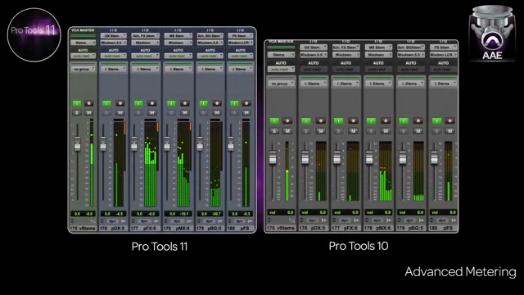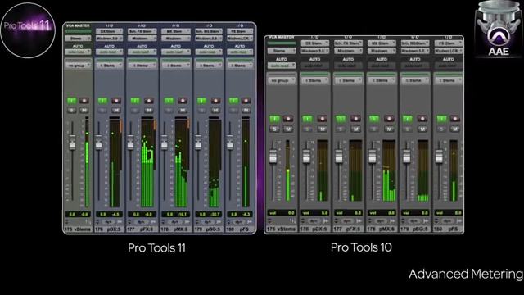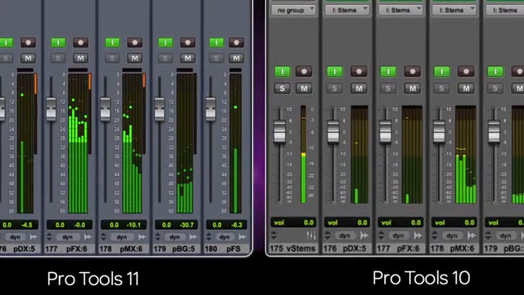The first thing you will notice about the new meters is that they are 30% taller than the prior versions of Pro Tools. This gives the user more detail about the level of a particular channel. The channel faders in the mix window are 30% taller as well. As you can see on the screen in comparison with Pro Tools 10, the difference is quite dramatic.